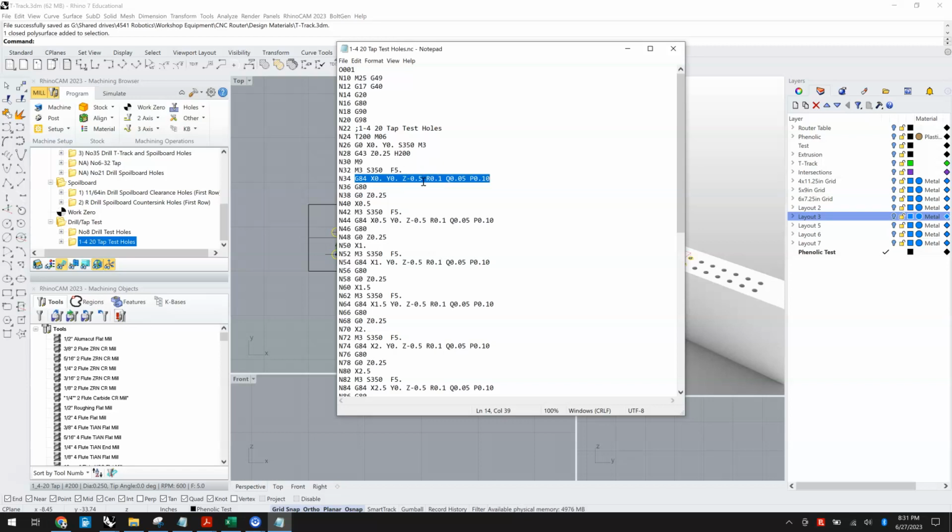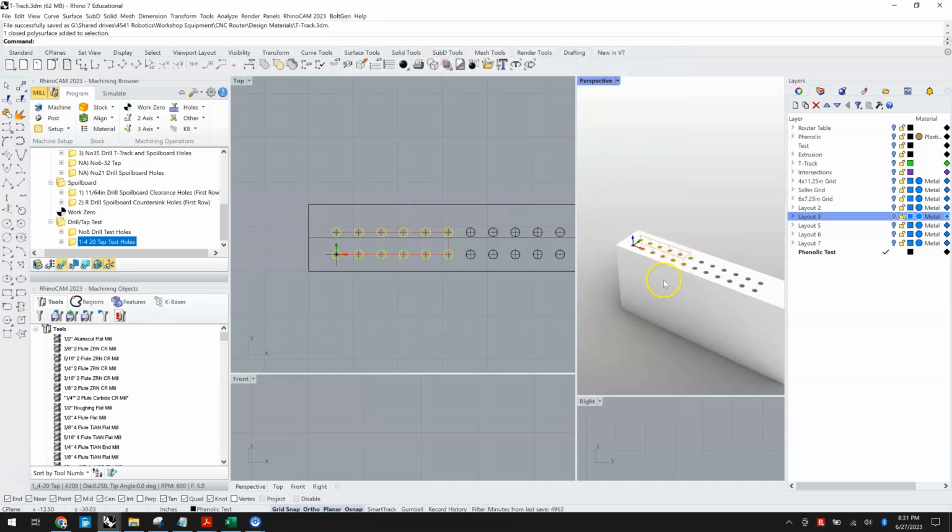You do have to make a customized tapping cycle operation, a very simple edit to get it to accomplish that. And then from there, you can accomplish rigid tapping.